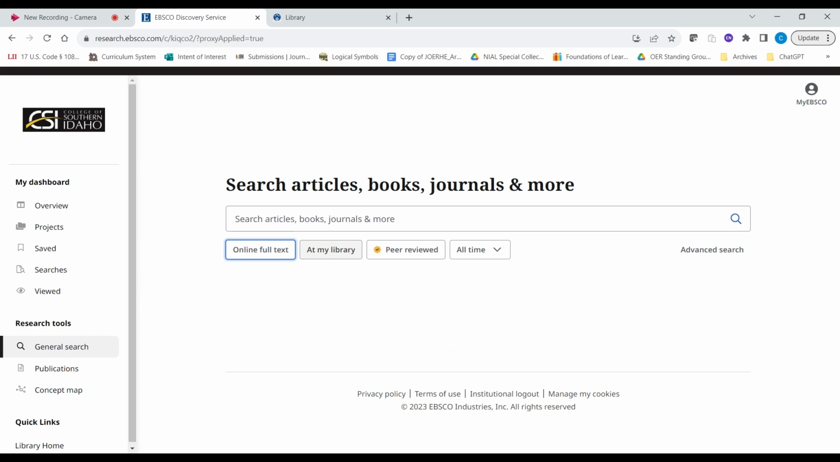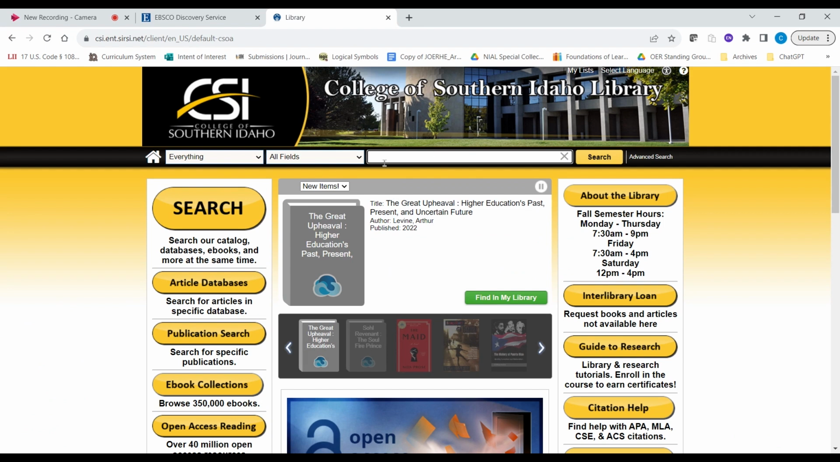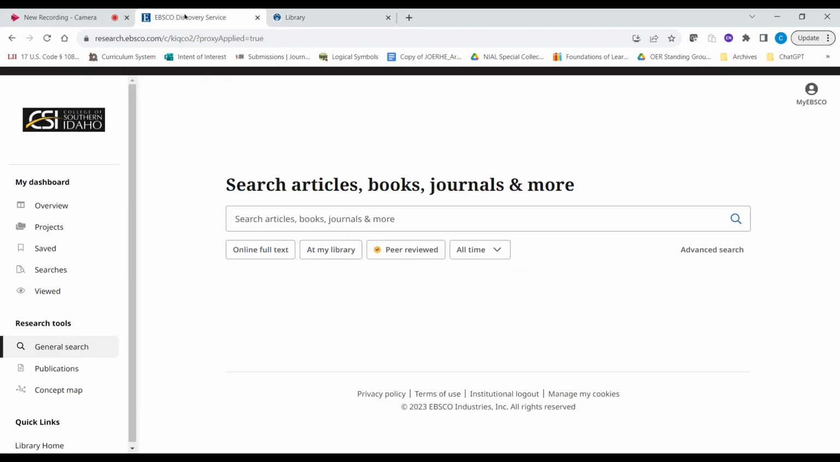The next button is at My Library. This button is a little bit confusing, and we're going through some naming changes, but this button means that the item is physically in store at the library in our physical catalog. It's akin to searching something in our catalog bar up here and searching everything.